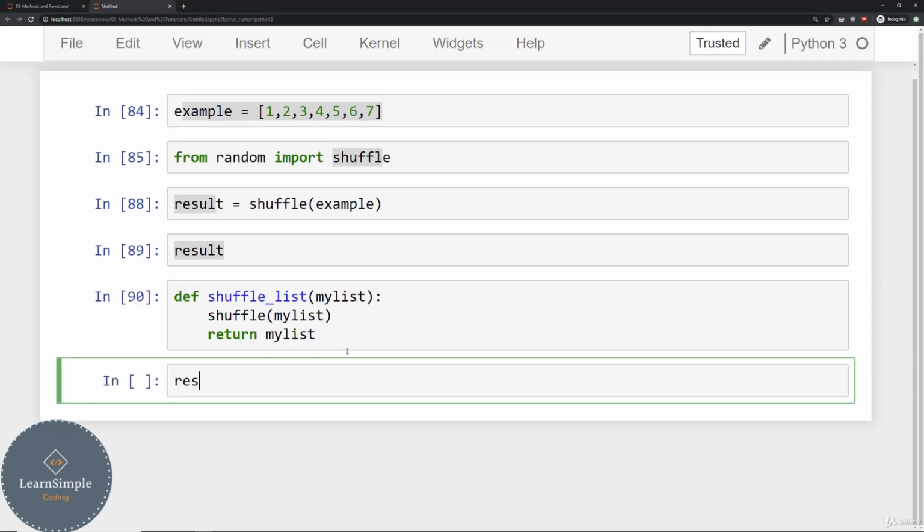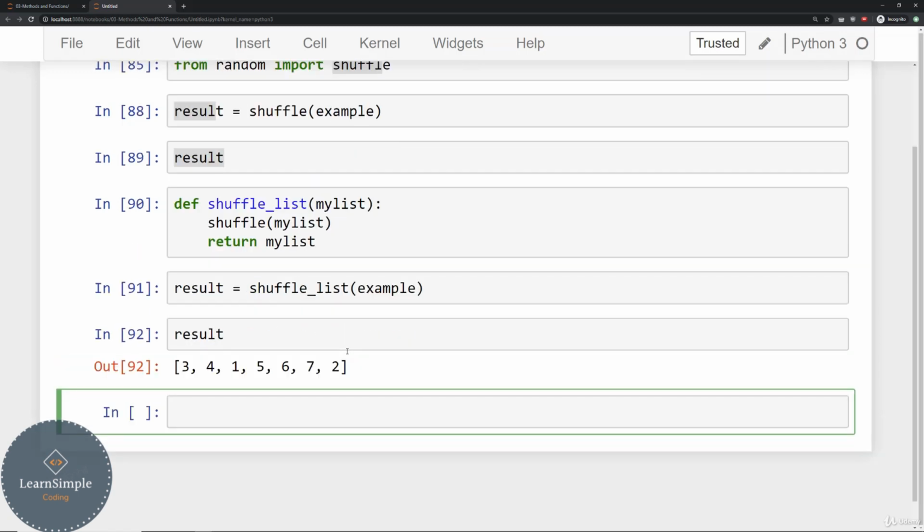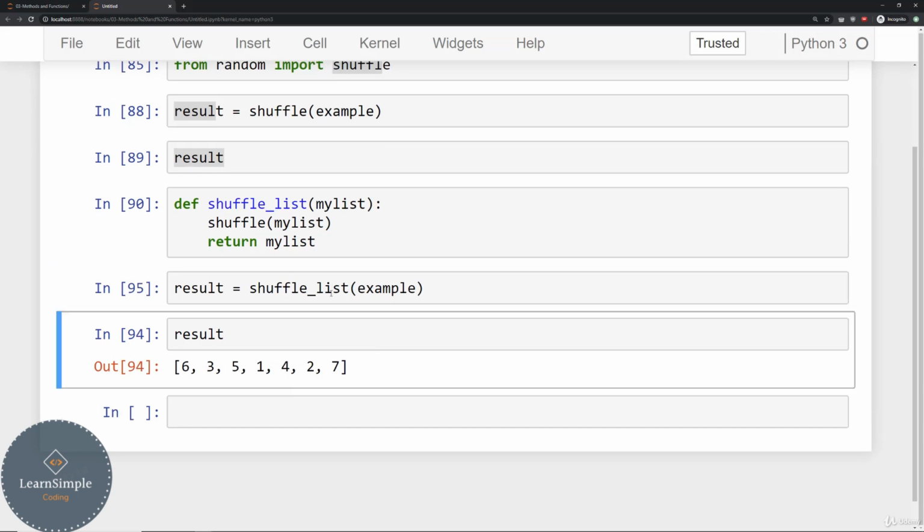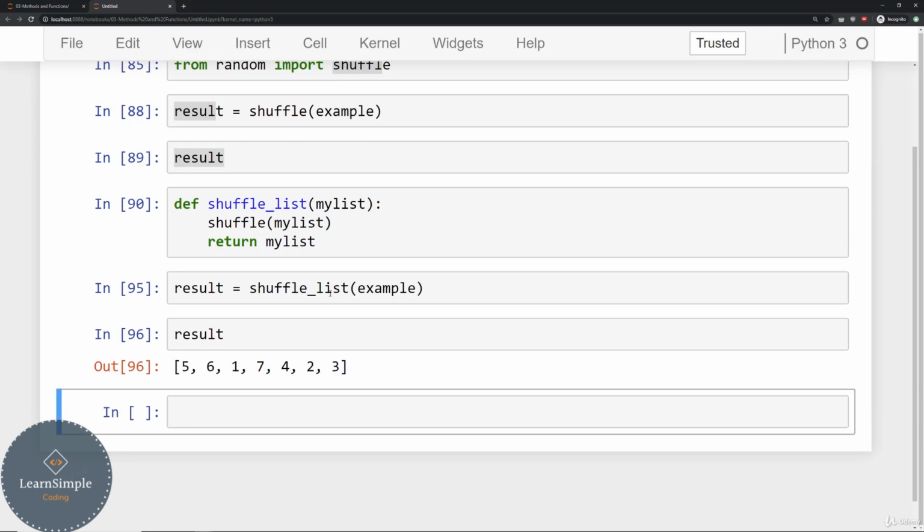So let's see if this works now. I'll say result is equal to shuffle_list. Let's pass in our example. We check out our result, and it's shuffled. And each time I run this, you'll notice it kind of shuffles it in a different way. Perfect. So we have a function that can shuffle this list.